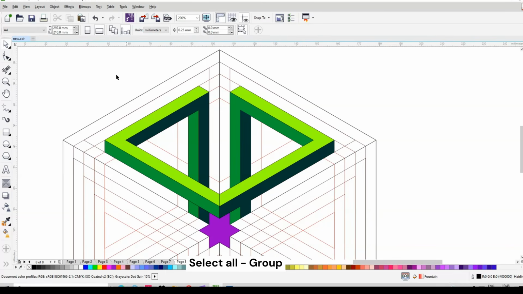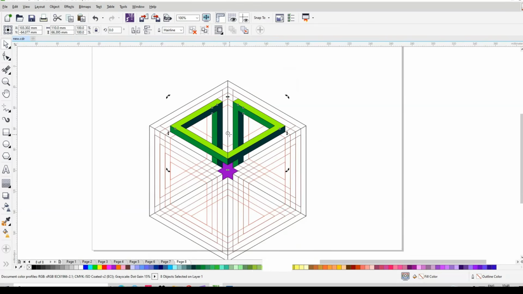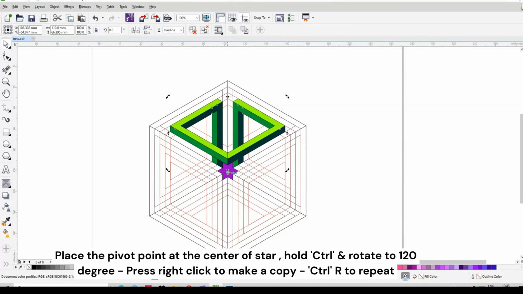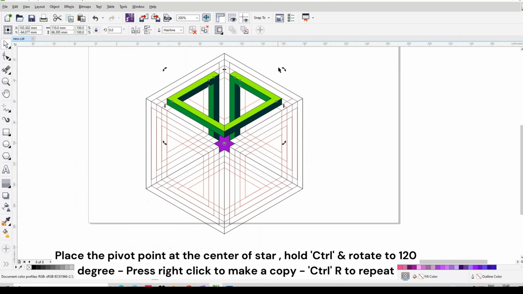Select all, group. Place the pivot point at the center of star, hold Ctrl, and rotate to 120 degree. Press right-click to make a copy. Ctrl R to repeat.